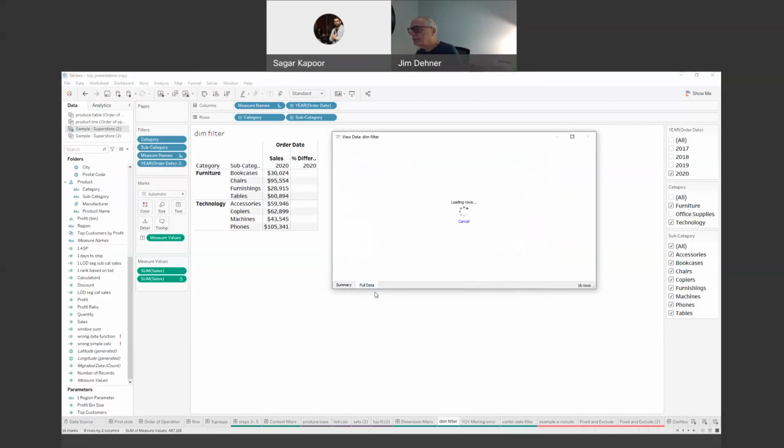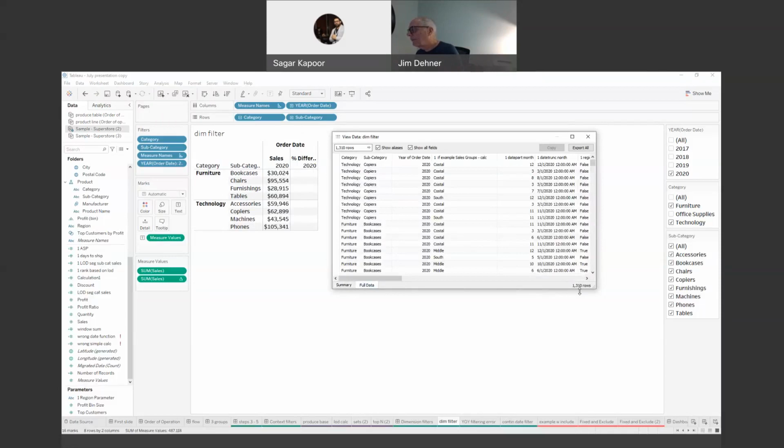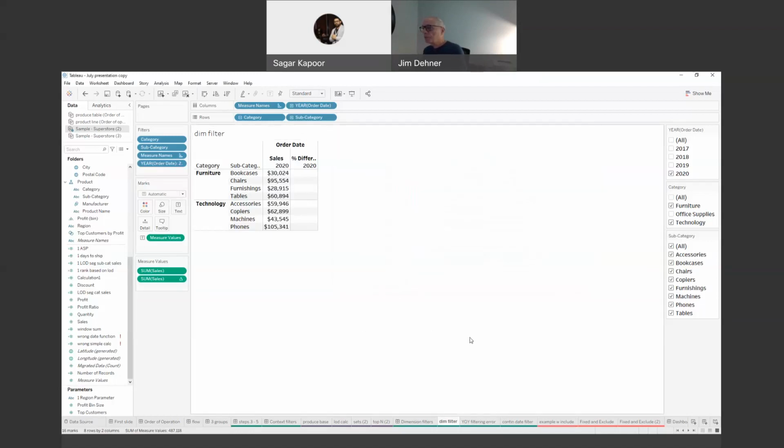And if we look at the full data set, we now only have 1,300 rows. We filtered out 2017, 18, and 19, and the only data we have in the data set is data for 2020. So what did we learn about context filters and dimension filters? Well, the combination of context filters and dimension filters is shaping the data table. You're creating a structure for a data table. The only values that are available for analysis on that worksheet are values that are in that data table.